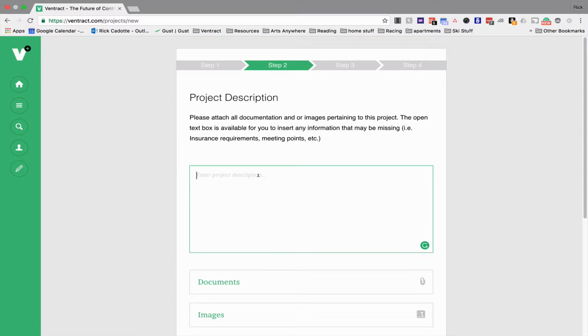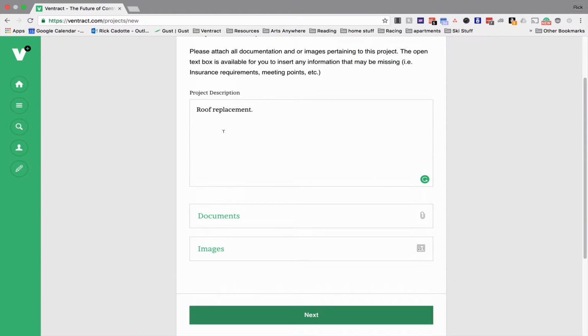Now we have our project description. This is where the user puts in necessary information so auction participants understand what the project is. Let's say roof replacement, flat roof, EPDM, flashing needed. You have the opportunity to upload images and documents that are related to the auction. This lets them make available any plans, samples, or information that's necessary so bids are accurate and well informed.